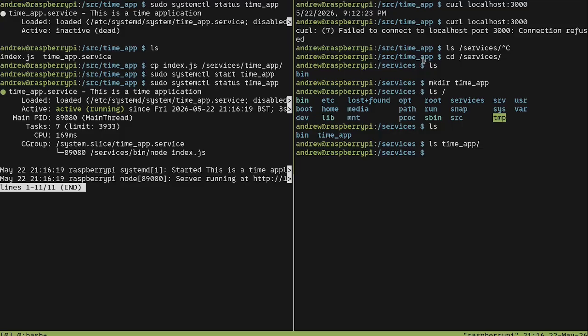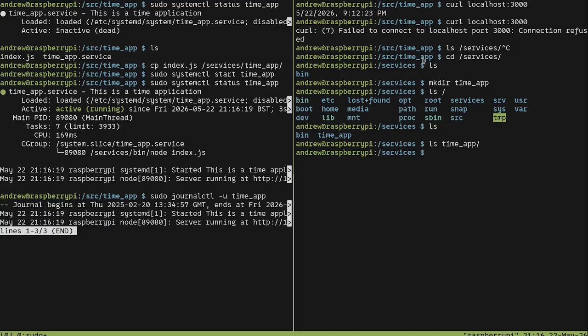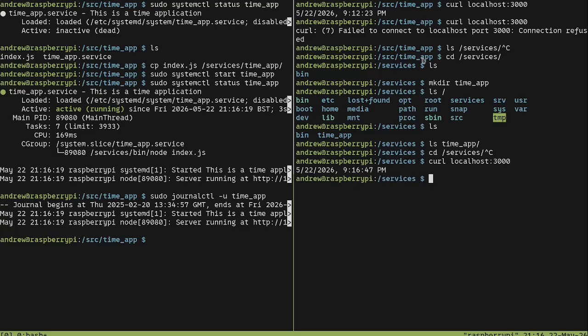Okay, well, it appears to be running. We see some logs down there at the bottom. Let's check journalctl -u time app. Cool, and we see its logs. Now what should happen is I should curl. Cool, and that works just fine.